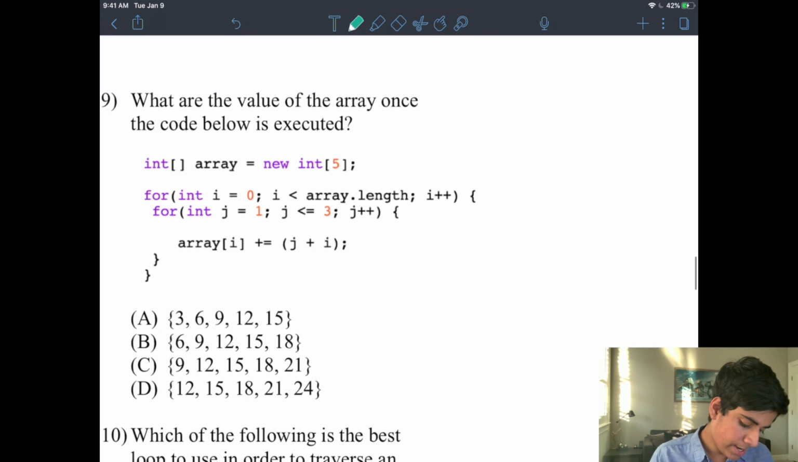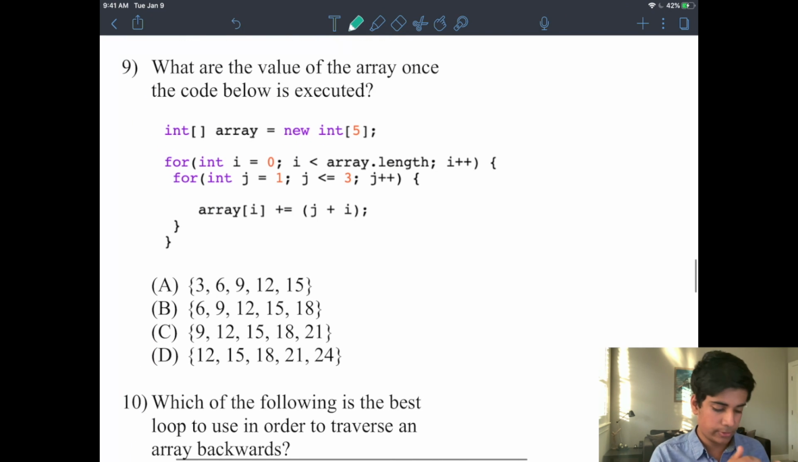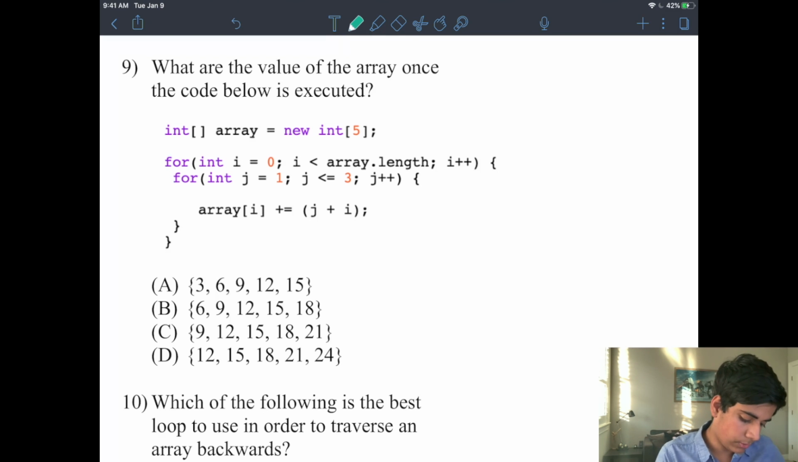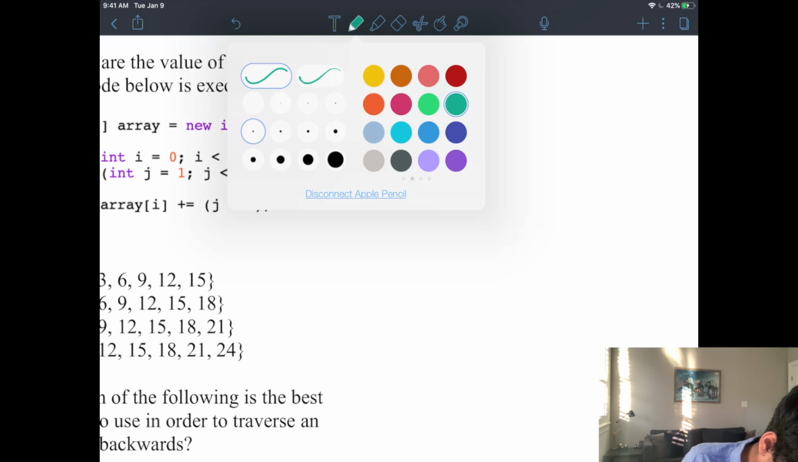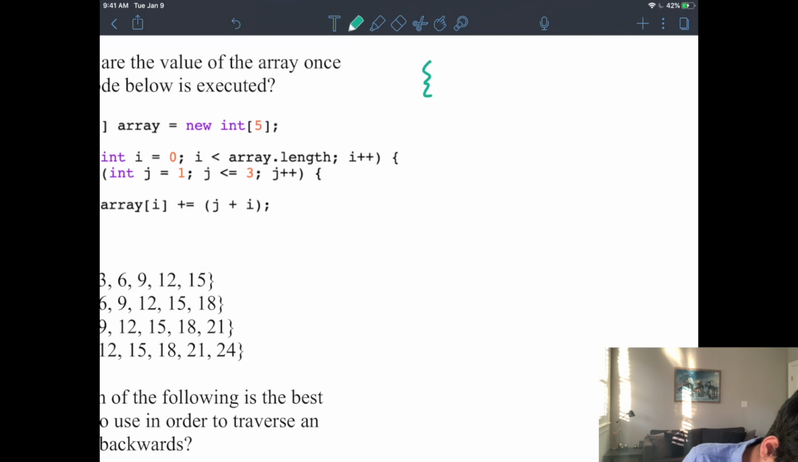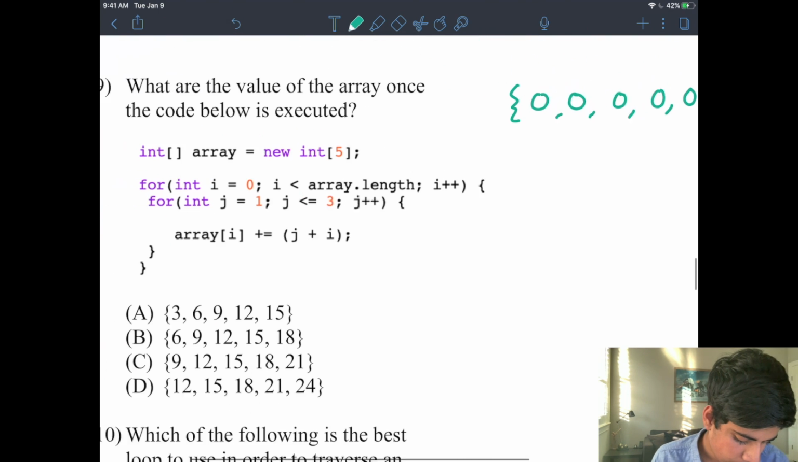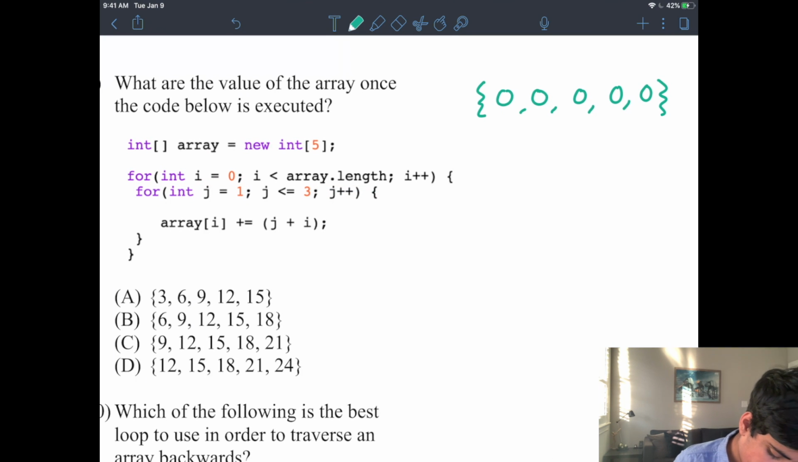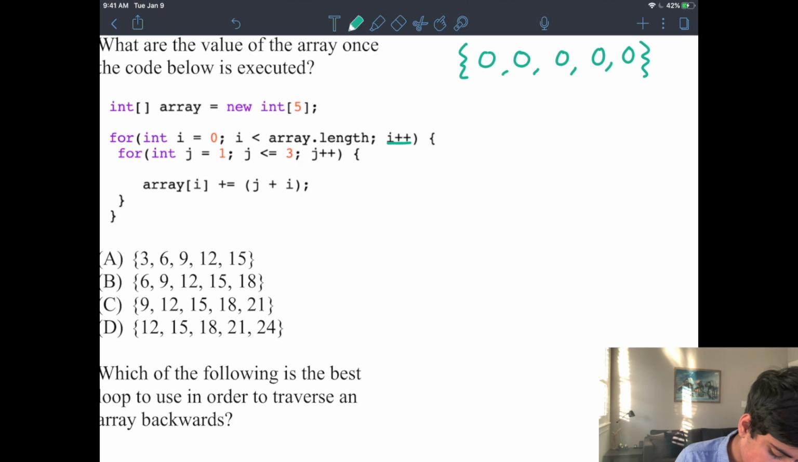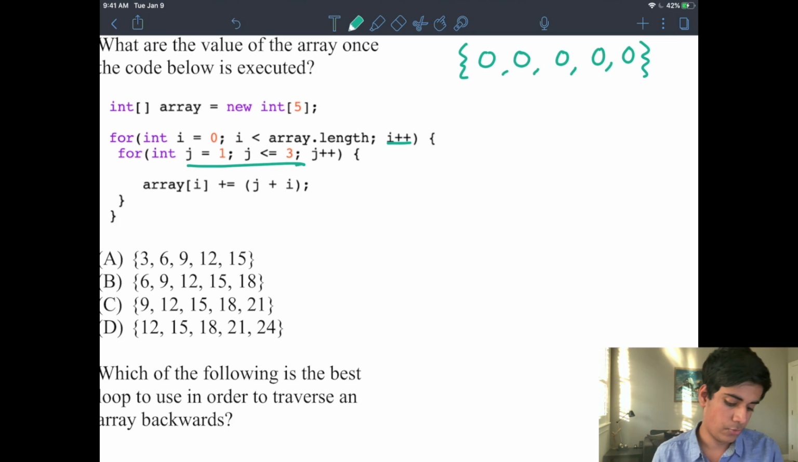All right, now we're going to look at number 9, and this one has multiple loops in it. So this is also going to be possibly a little bit more difficult. All right, so I'm creating an integer array with a length of 5, so I can make it a little bit smaller here. 0, 0, 0, 0, 0, okay? And now I say i equals 0. Now this is going to repeat for the length of my array, okay? And then it increments by 1, and j is going to increment until it's equal to 3.